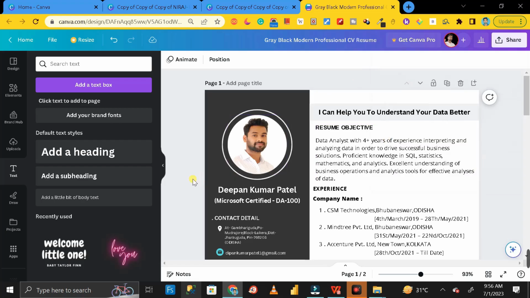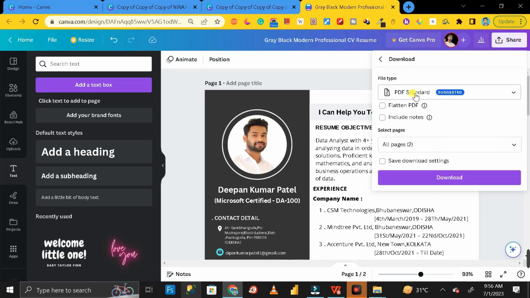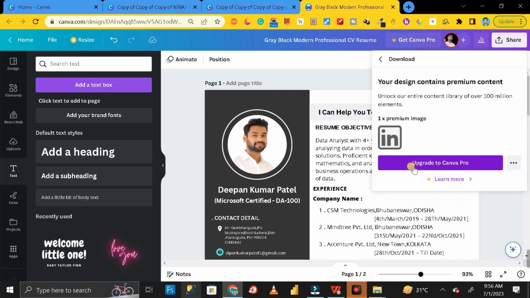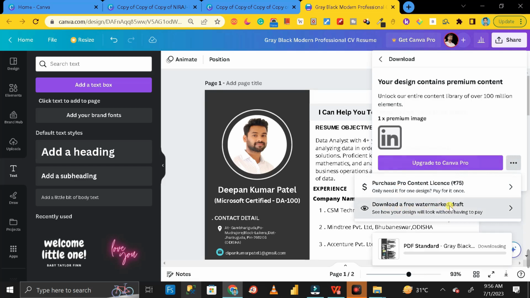Then at the end you have to download this CV, right? So for that, just you have to click on this share button, then click on download. Okay, then here you have to select the file type as the PDF. Okay, then click on download. Now it will ask you to upgrade the Canva Pro. Okay, so we don't need to upgrade that. Just click on this three dot, and here we have options called download free watermark draft, right? So just click on this and make it download.